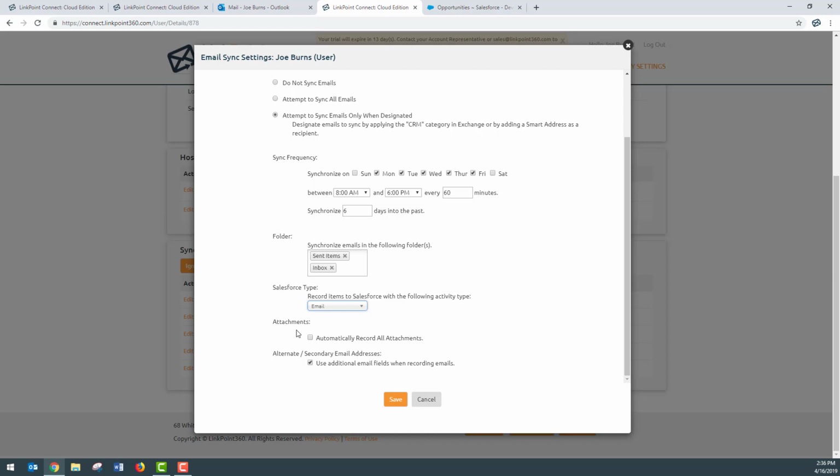We do include the ability to record attachments. You can set this to record all attachments. Again, we recommend mainly for the sake of your Salesforce storage that you don't check that box, but if you need to for compliance purposes, you absolutely have that option. And you'll see in a little bit, there is a way to exclude attachments as well. So you can certainly turn this on, and then I'll show you how to exclude files maybe based on name or on file type or extension.